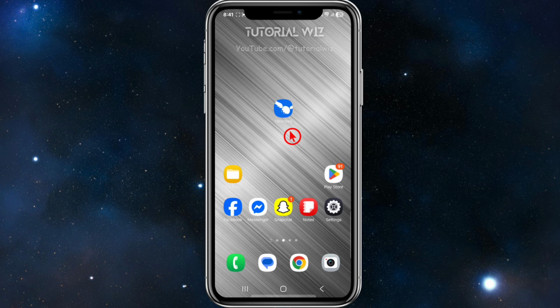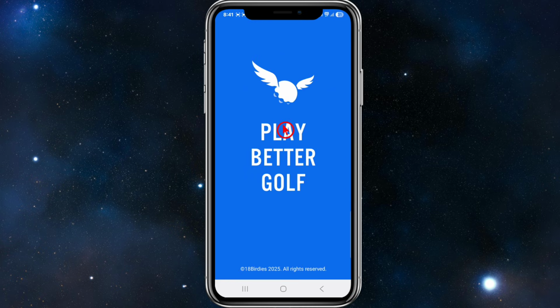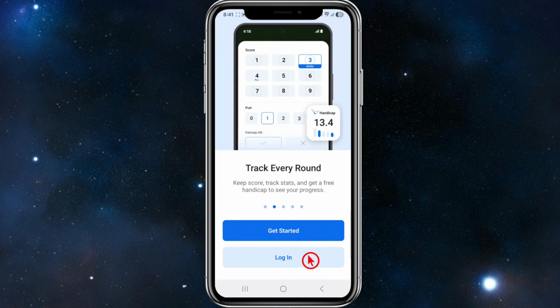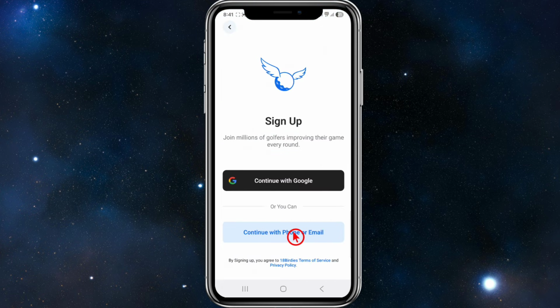Alright, so if you haven't done so already, go ahead and download and install your 18birdies app from your Player App Store. Then from there, for the first time, go ahead and open it up. Then from here, we've got an option to get started or log in. So if you've got an account, go ahead and click on login. If you don't, go ahead and click on get started.